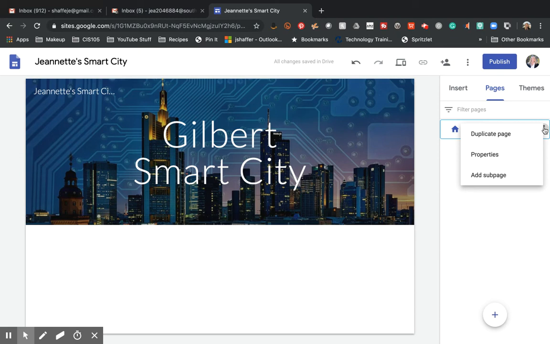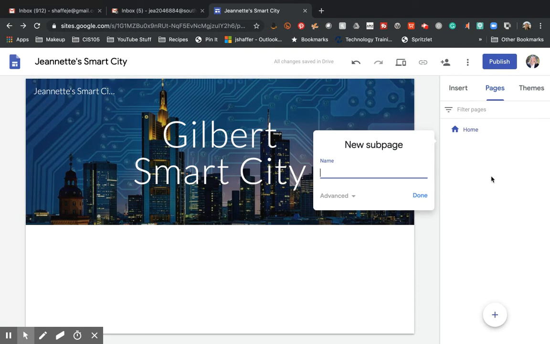So off of the home page, and if you notice, there's 3 little dots. So you don't see the dots, but if you hover over it, you get 3 little dots. You can left click on that, and you can add a subpage. So we want to add a subpage. This we're going to put consultant, because this is going to be your page, consultant Jeanette Schaefer.